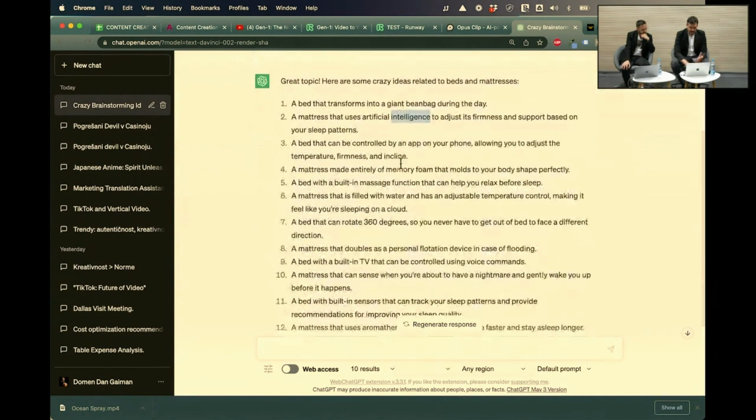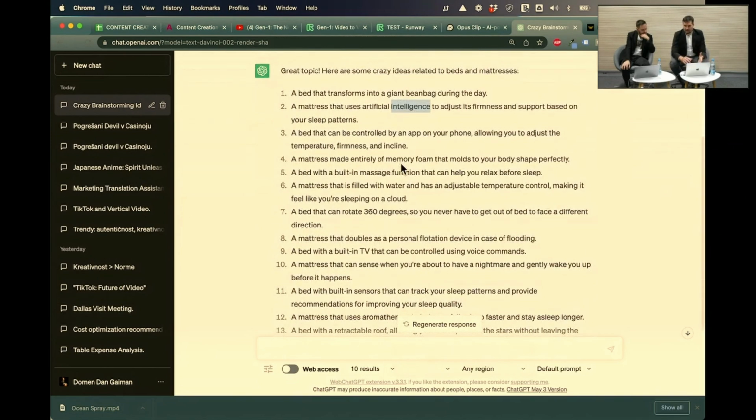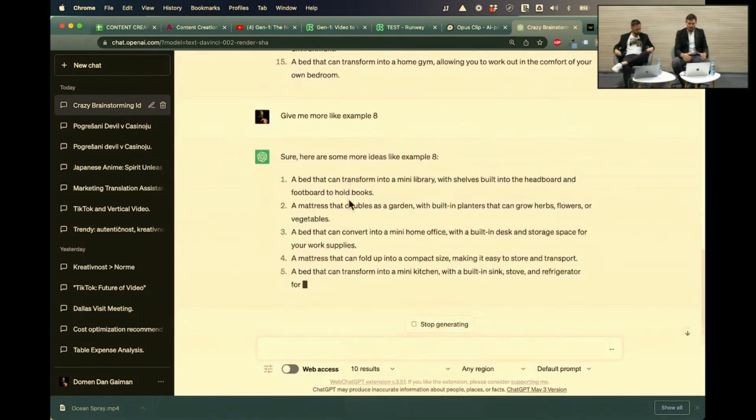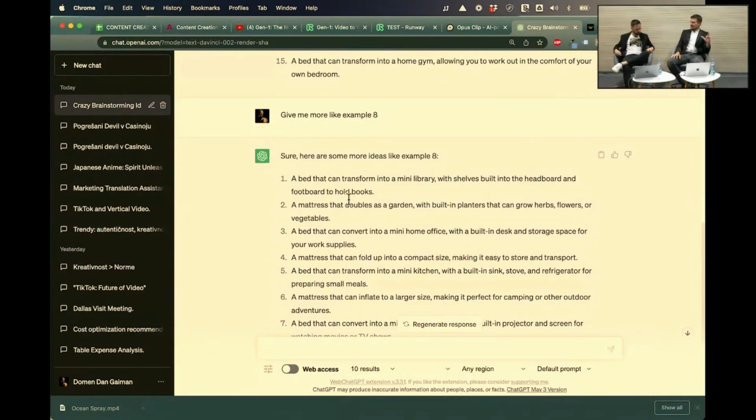But you can see, if you're brainstorming, you should always have somebody just supporting the brainstorming process with ChatGPT, because it gives creatives, just like we people bounce ideas off each other, you can now bounce ideas off it. And what you can say is, okay, give me more like example 8, right? And it will give you more examples that are similar to example number 8.